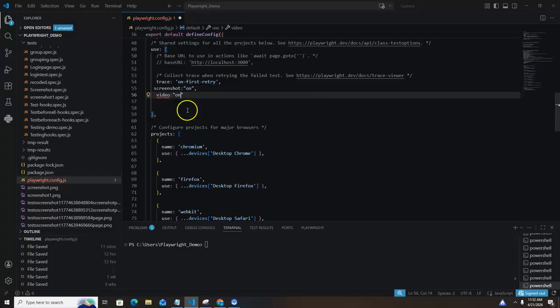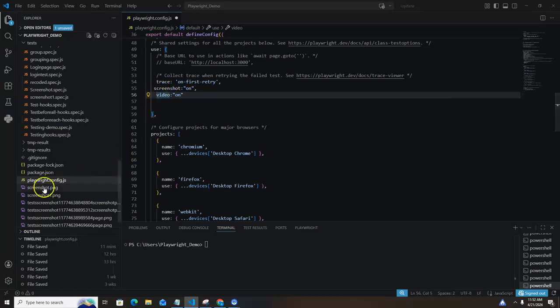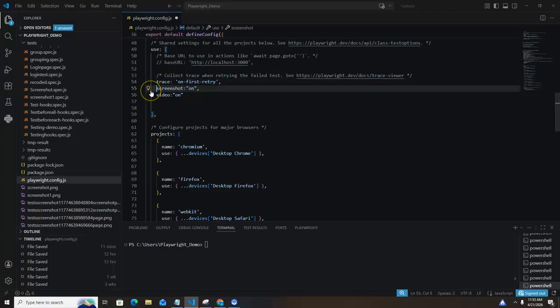So I'm going to select only the on option, because I want to capture all the steps of the test execution. So these two properties you have to set in the playwright.configuration.js file. Now under this trace, I'm going to turn on screenshot and video as well.